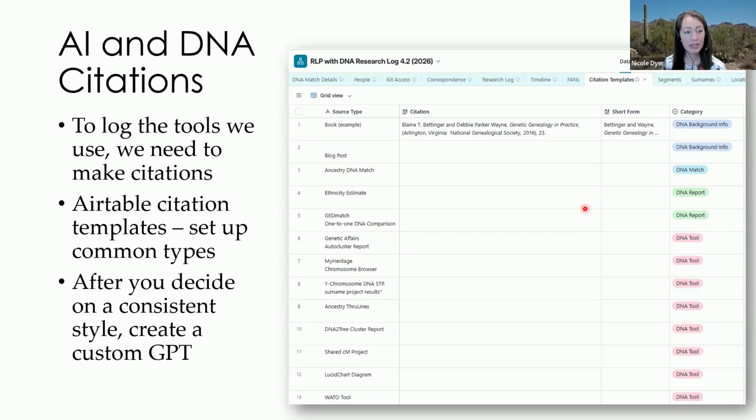And so I've been pondering how can AI help us make these citations? And some examples of times when we might need to make a citation about an ethnicity estimate or a chromosome browser. When we log the tools that we're using, that's when we need to make the citations, because in our research log table here, there's a place to put a citation for the source we used. And we're probably very familiar now with putting sources that are documents like census records, wills, tax records, and that kind of thing. But what do we do when we use an ethnicity estimate or a through lines hypothesis? How do we cite that?